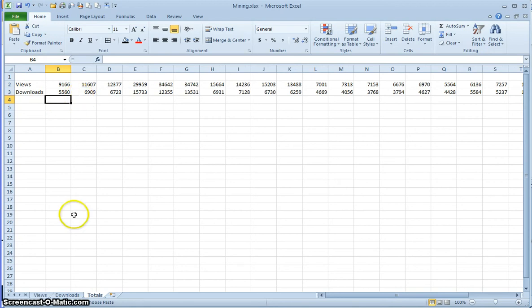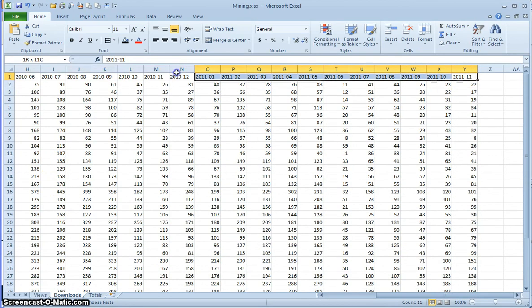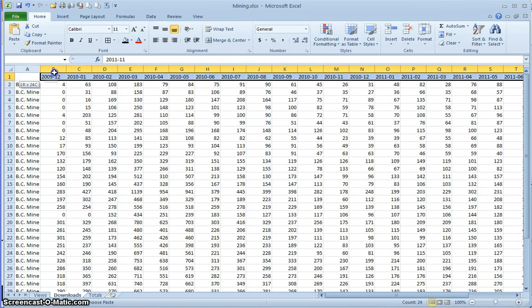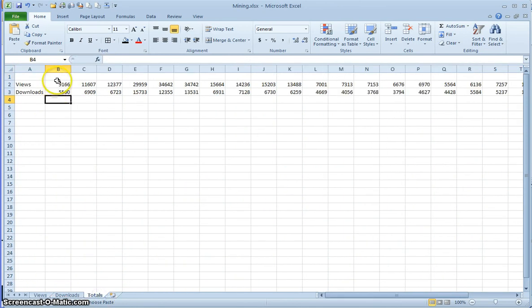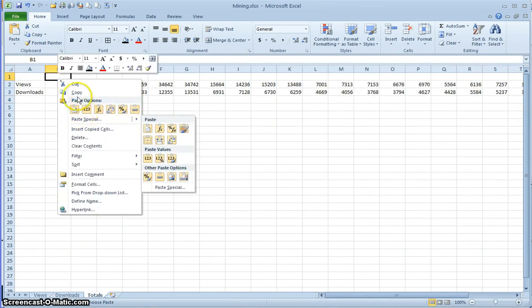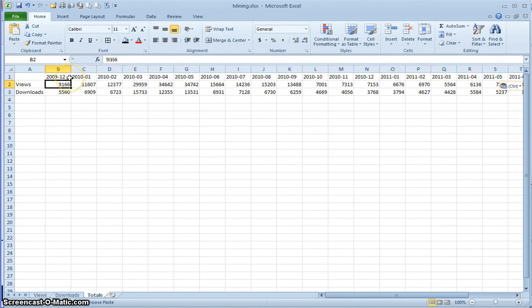So now I've got the totals. Now I just need a time frame. So I'm going to scroll back up. No need for me to retype all this. Copy. Paste my dates up here. There you go. So now I have everything that I need for my chart.